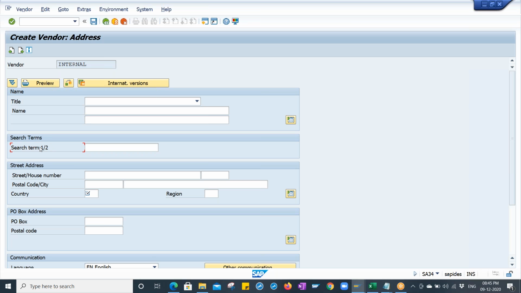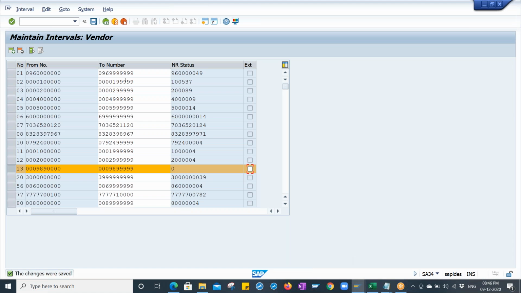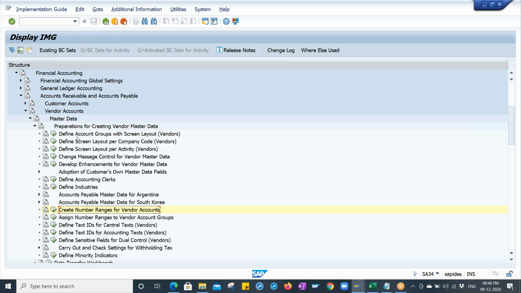We don't require this search term. Some other fields we also require as required. This type of requirement you will get from the user in real time. So how can you control it? If you have to make this name one required, or make some search term suppressed, then you can go to the configuration which I told you, under the account group itself.